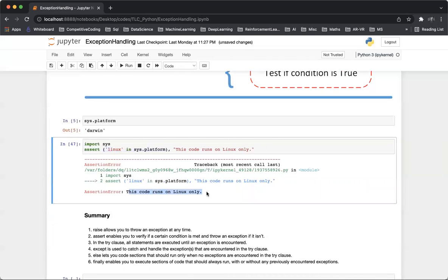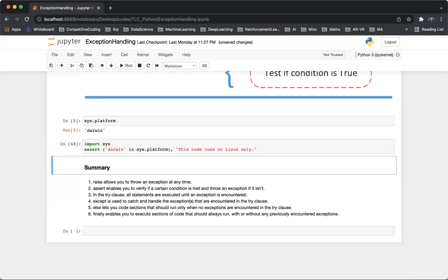So this code runs on Linux only, because our sys.platform gives Darwin. If we write Darwin here, nothing happens. It just passes. Right. So this is what the assert keyword does.